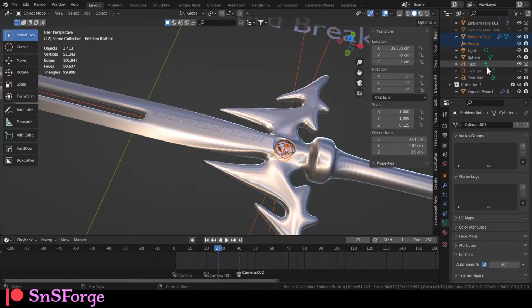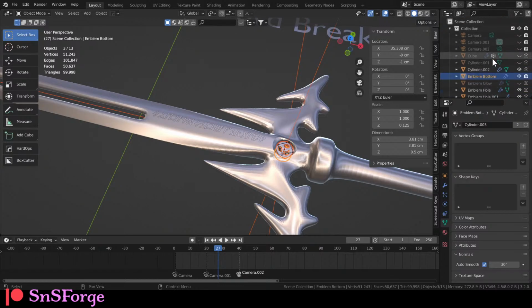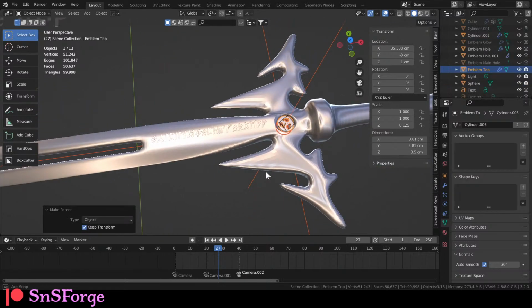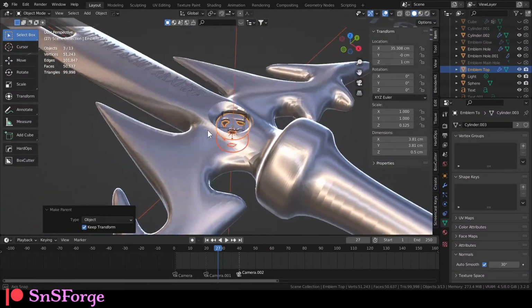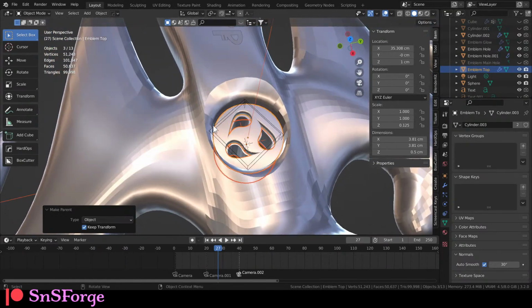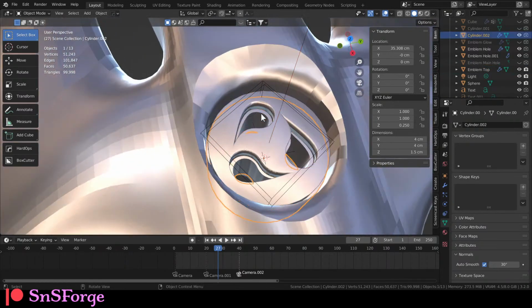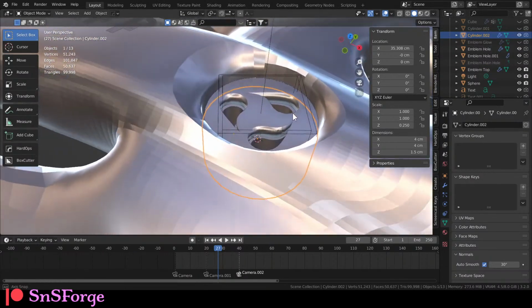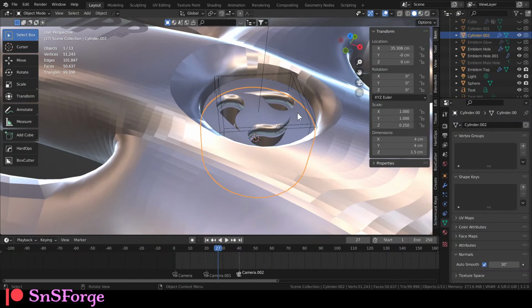Wait. Let me just perform a parent here. Oh, what happened? Oh, where's this one? Oh, we need to rename this one emblem glow, like that.